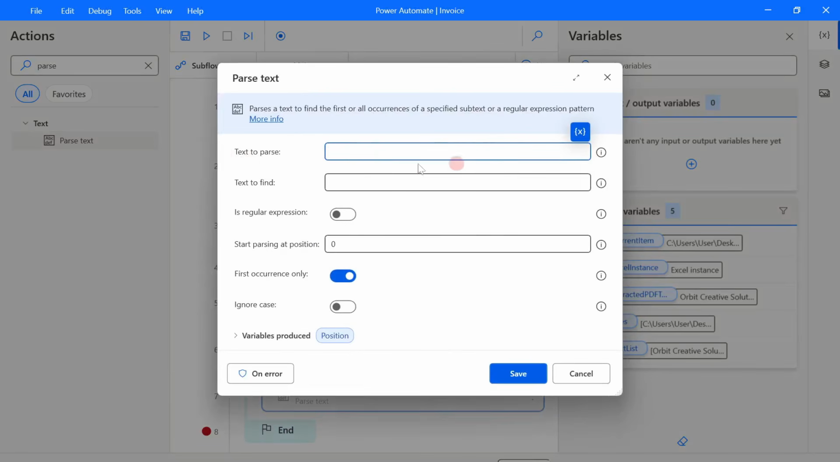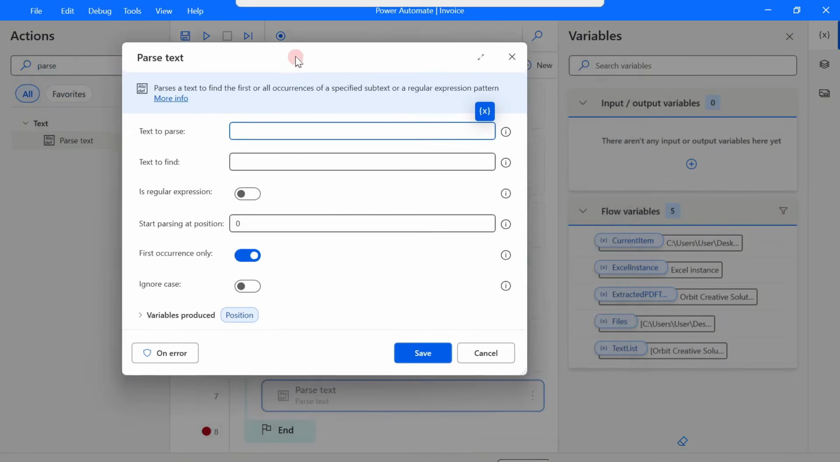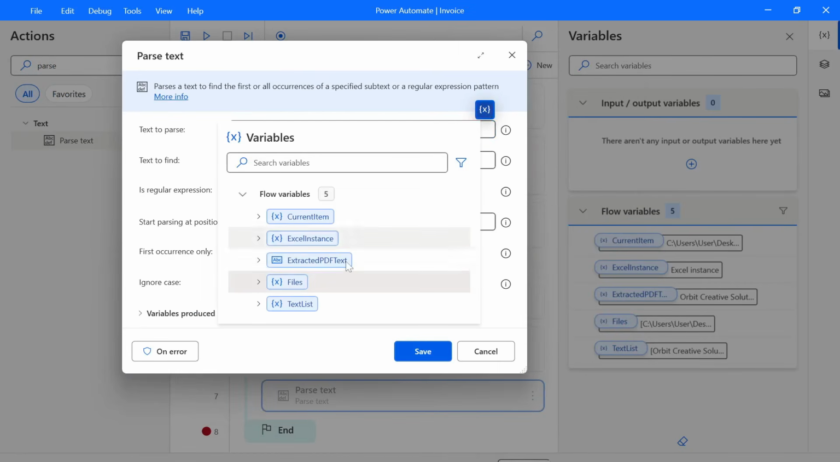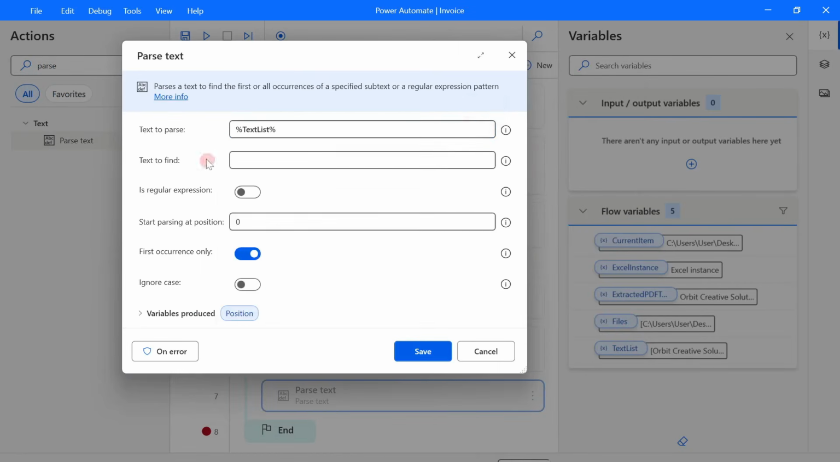The text to parse in this case is going to be this particular variable, which is text list. I'll search for that text list. Then the text to find is going to be this. So this actually means the invoice number as well as the value. It's a regular expression. And over here, we have that the position to start, just like we saw earlier, is at position 6. So I'm going to type in 6 there.